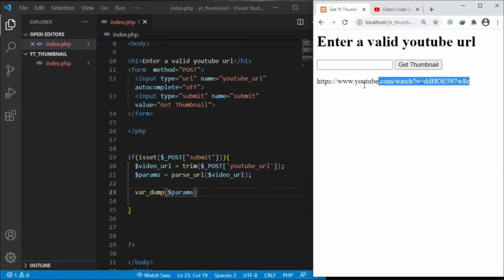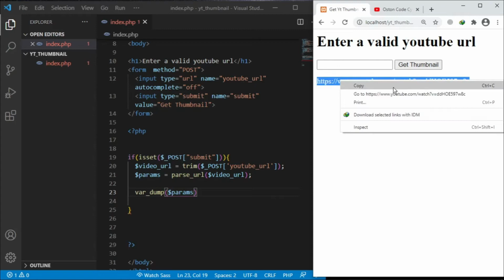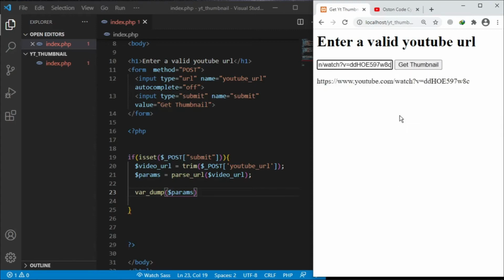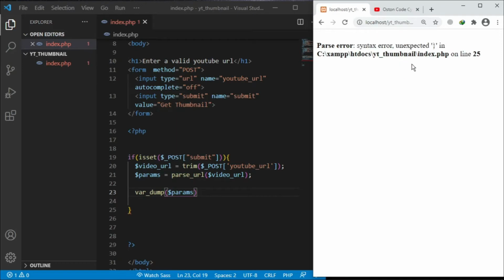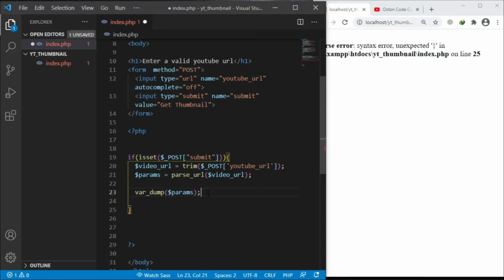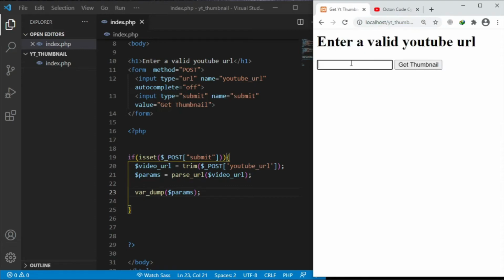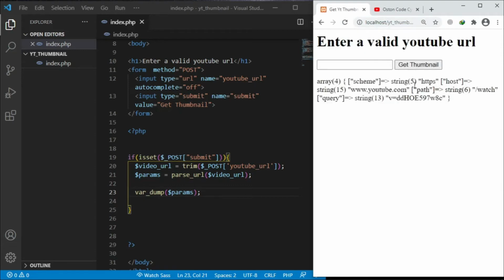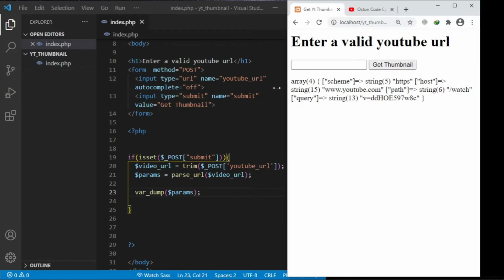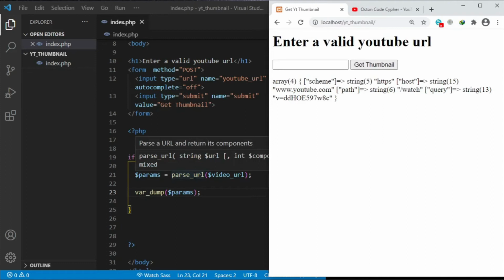Let me copy this URL once again. Copy, and let us paste it there. Oh, I forgot a semicolon here. This is PHP. Let us paste the URL, get thumbnail, and this is what I was talking about. So what parse_url does is return an associative array containing the various components of the URL that is input in this URL input field.